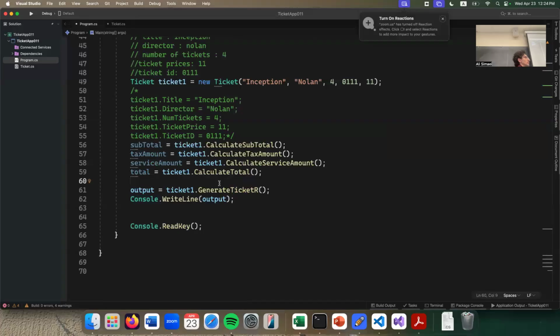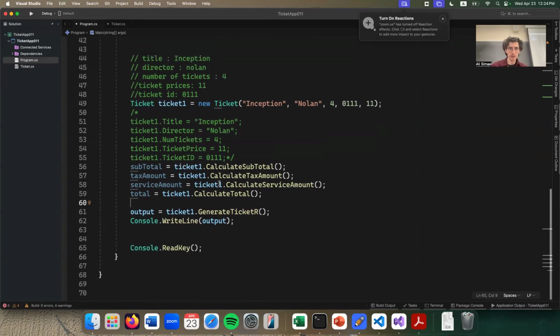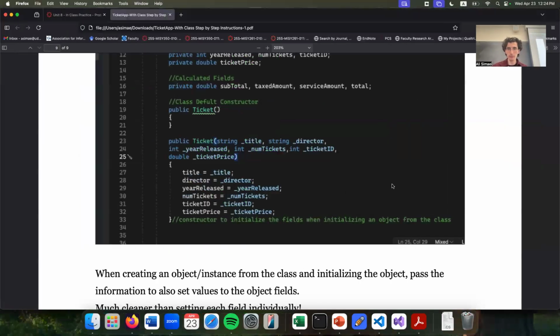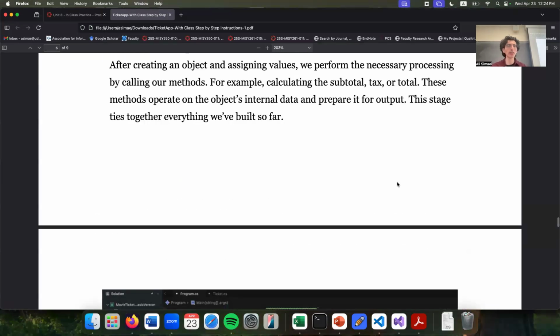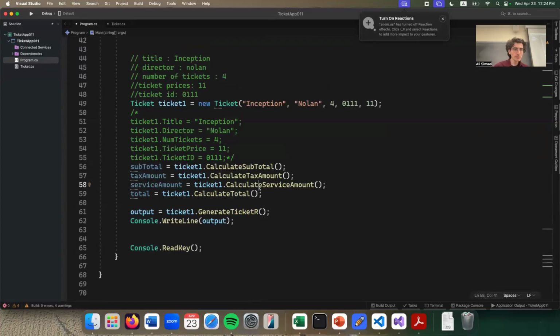Any questions? So this is great. We were able to complete this step by step. And this was at least a good practice to actually implement this.